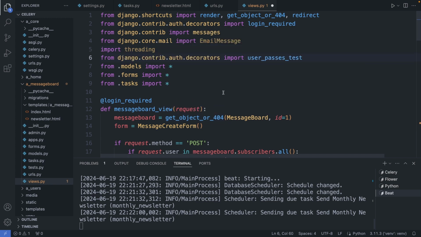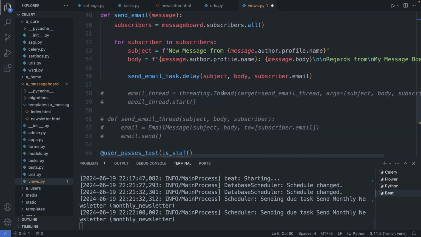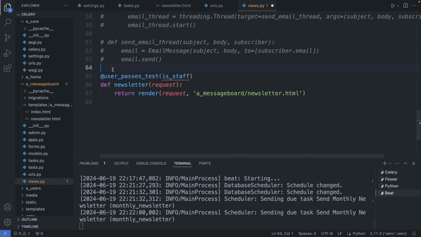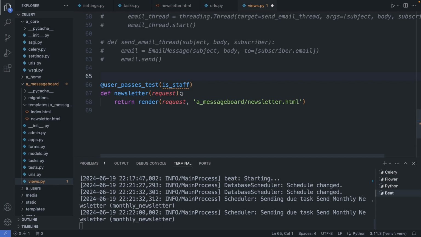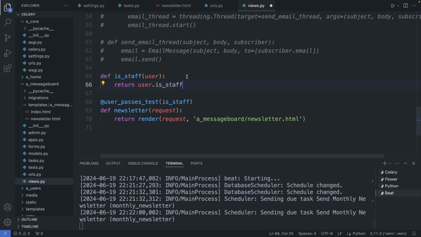From django.contrib.auth.decorators import user_passes_test. And this decorator accepts a function as an argument which checks if the user is a staff member. So let's create this function. It's taking in the user object, and if the user is a staff member, it returns the value true.